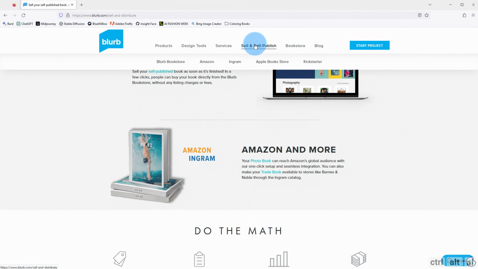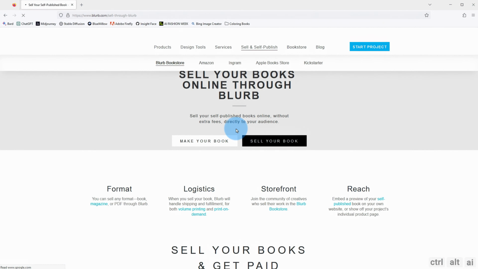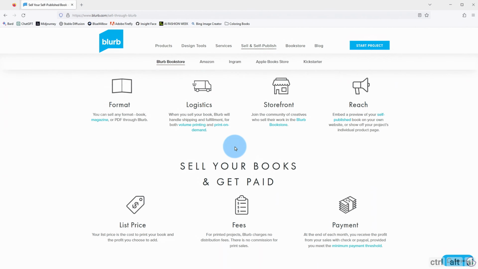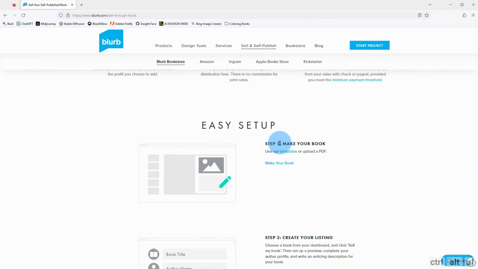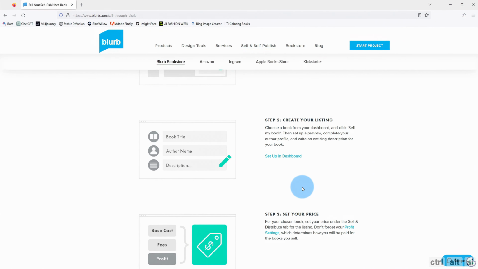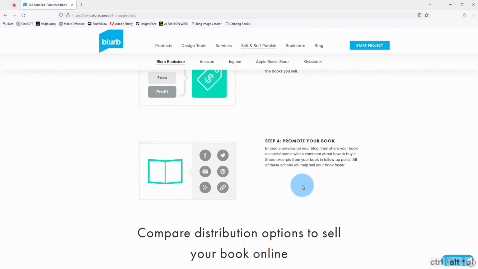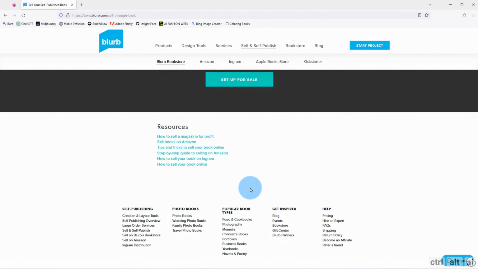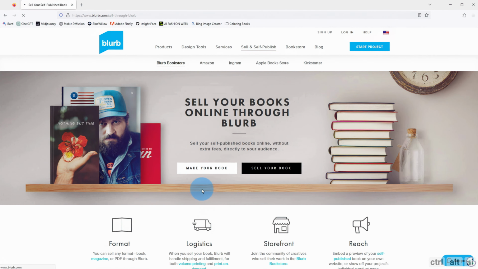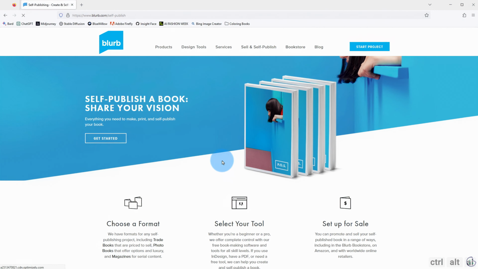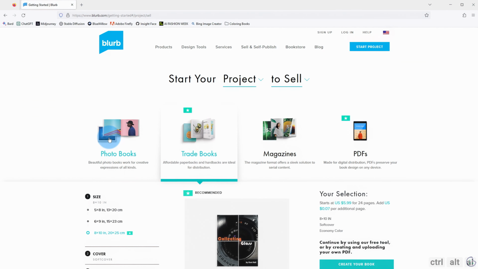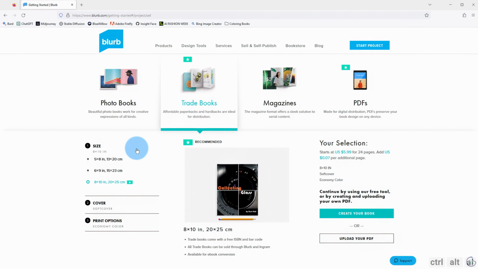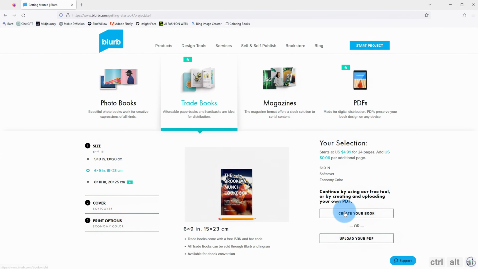On their own platform, the Blurb bookstore, you can make a book using their own software or Canva. Both are free, then create a listing, set a price, and that's basically it. Now scroll right at the bottom and click on Self-Publishing Overview. Here you can click on Get Started. Choose a book type. You can use their free tool, or if you have created via Canva, you can upload the PDF here directly.